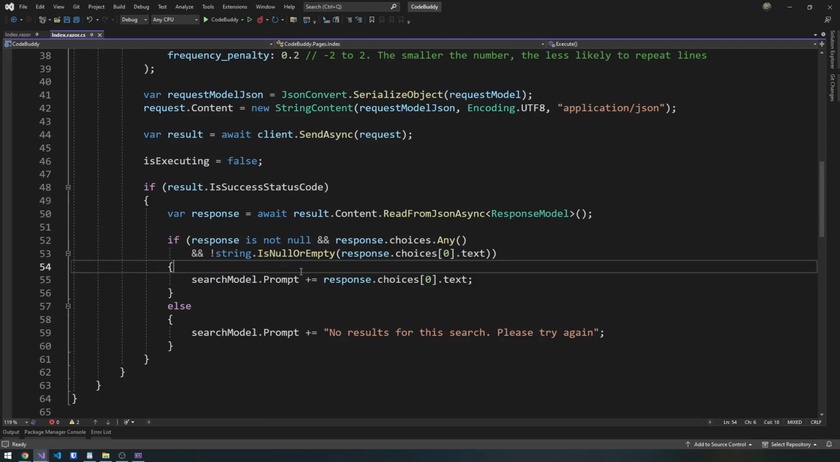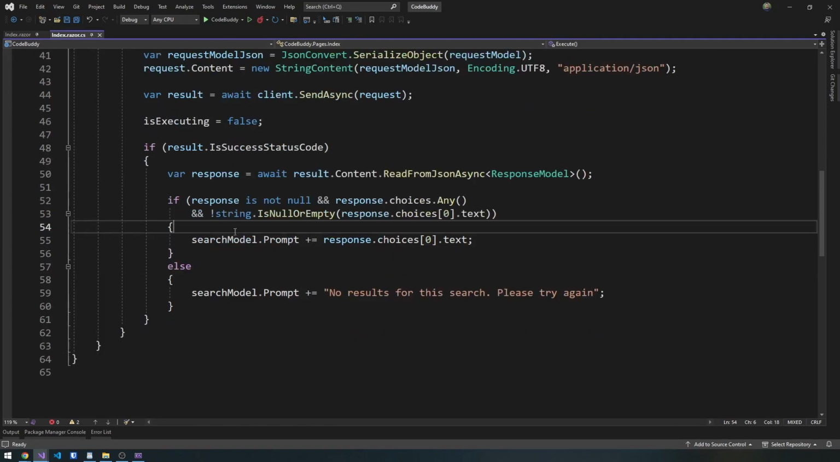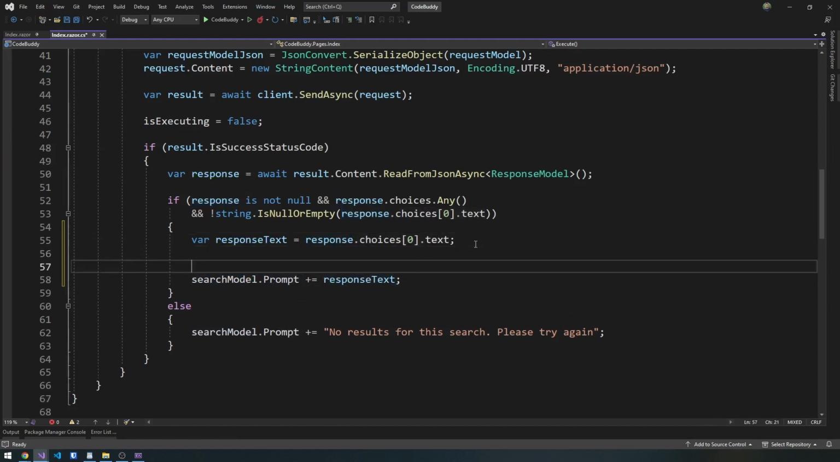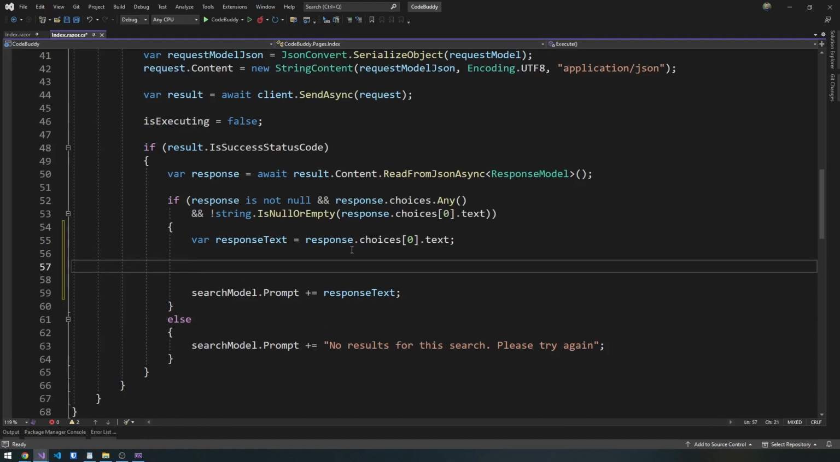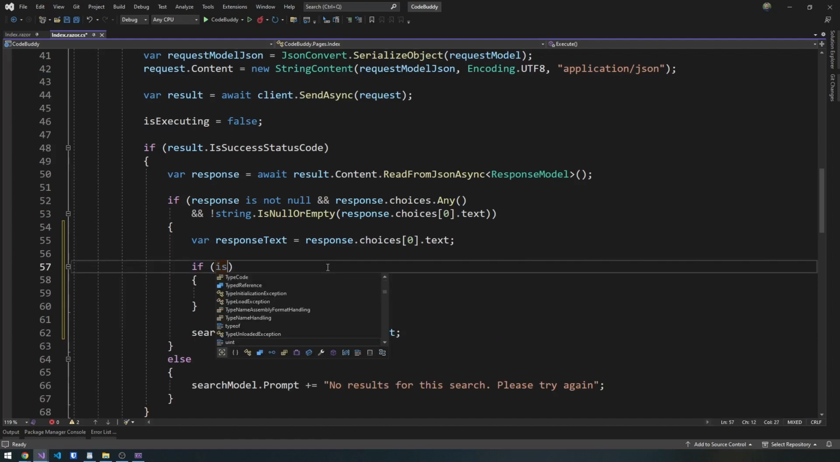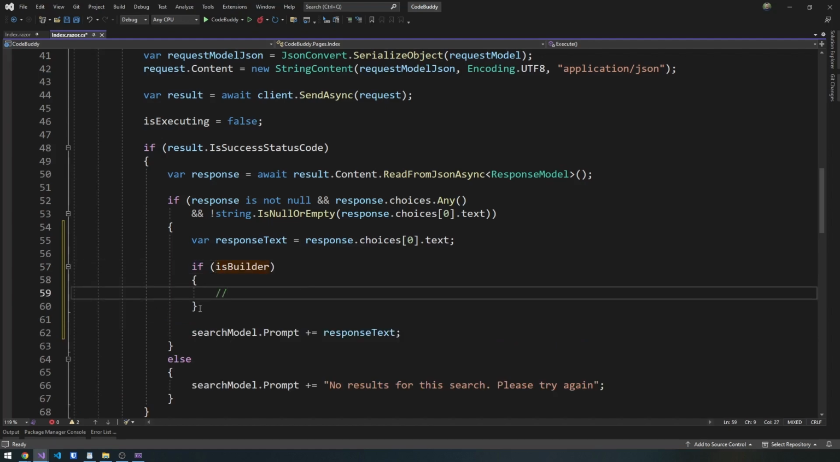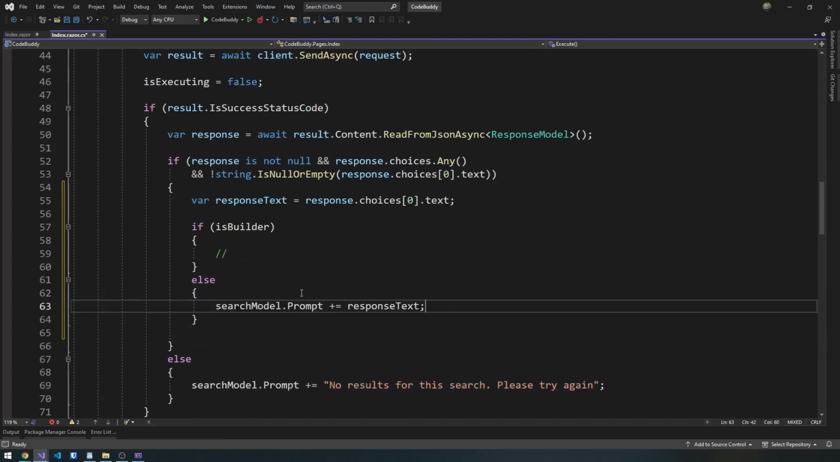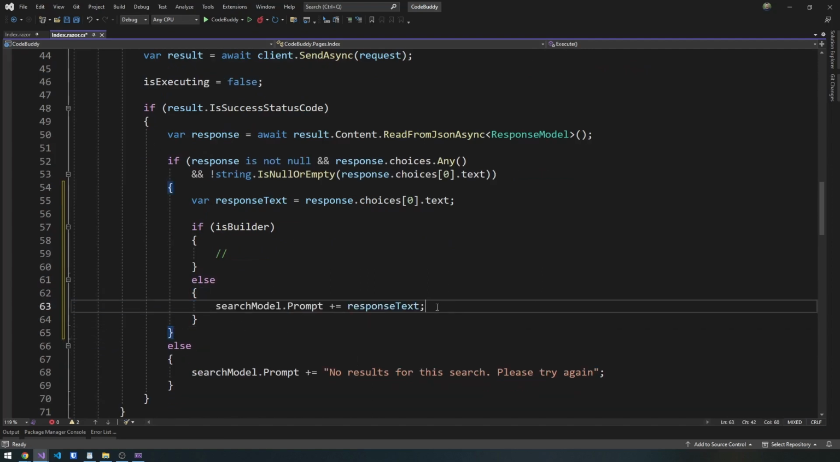Right, so in here in the index.razor.cs file, instead of just setting the response text straight to the prompt, let's save it in a variable right here. Let's set the response text variable to the response to the search model.prompt. And in here, we can check if this is the builder mode or the normal code helper mode that we've played around with. If isBuilder, do the code that we're about to write in a second. Otherwise, treat this as you've treated it before. Just append this to the response text.